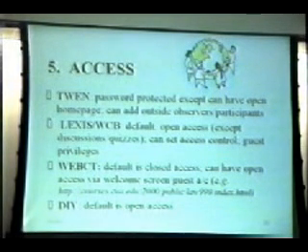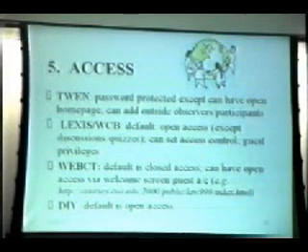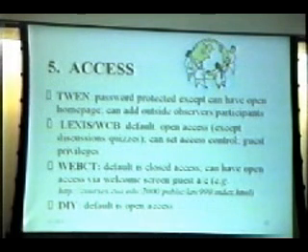WebCT is the most inflexible in this regard. You can only have one course administrator, and the solution that I was given by our administrators at our institution was, well, just hand a password and username to someone that you want to give administration rights to. I personally think that's sort of the least helpful solution.